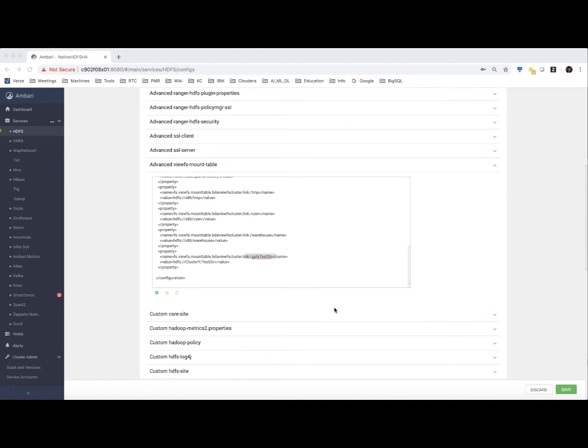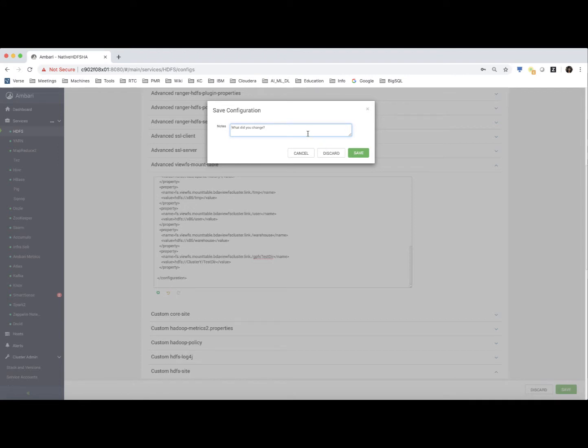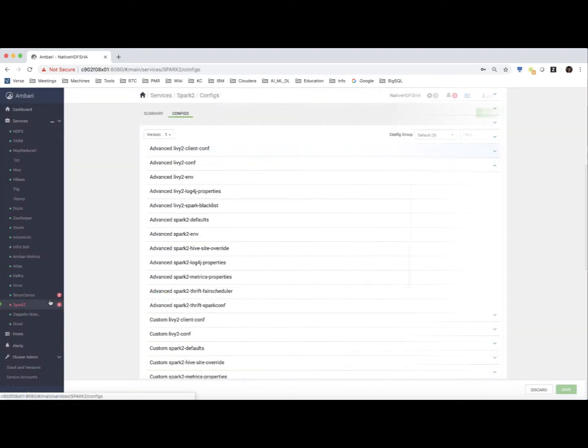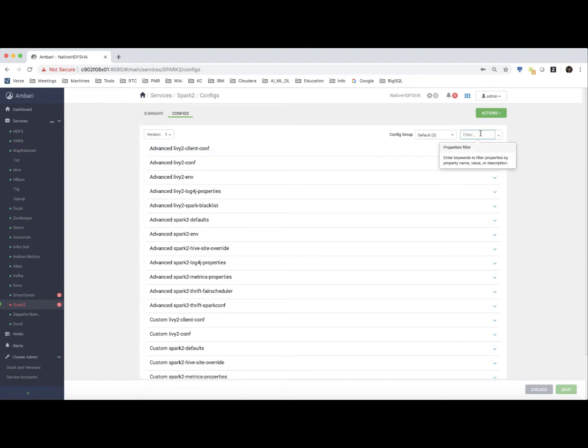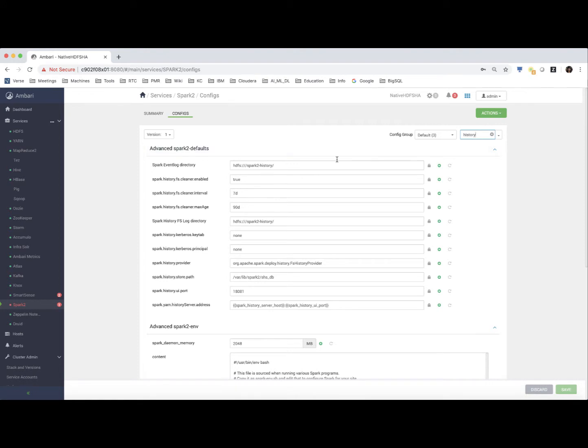For step 4, save the configuration and restart all the required services and wait until the services are back up. Spark2 will not be able to start up until you change the event log and history log directory fields. Go to Configs, Advanced spark2-defaults to change the event log directories and history log directory properties from HDFS to viewFS schema.